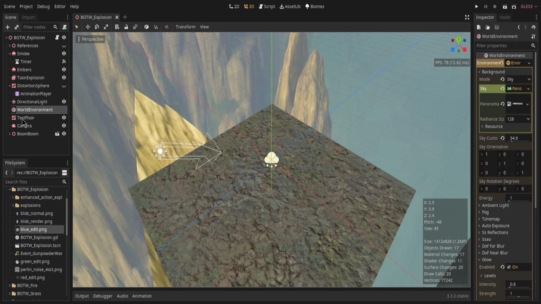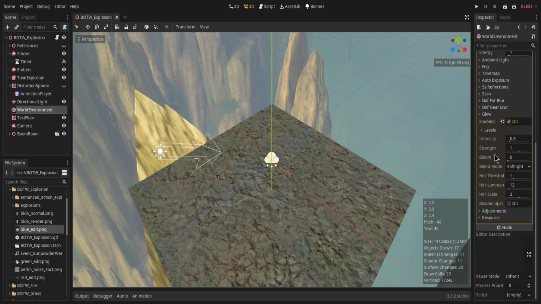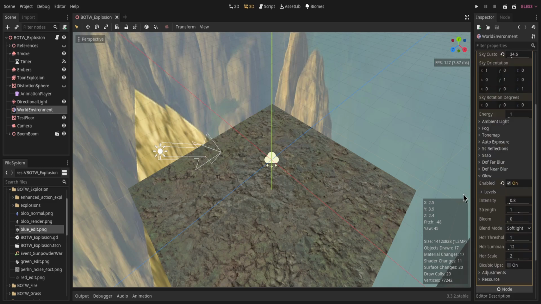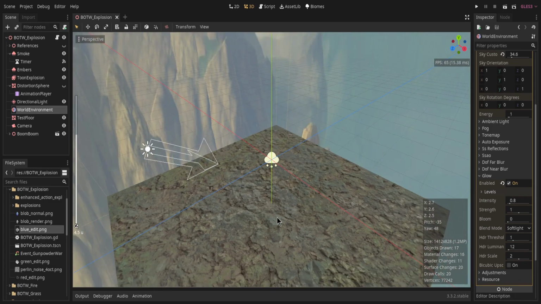There is only one thing you will have to do, and that is you'll need a world environment node somewhere in your scene. I assume you already have one, but if you don't, you have to make one, set it up however you want, and enable glow because we need that explosion bloom effect. That'll only be visible if you have glow enabled.